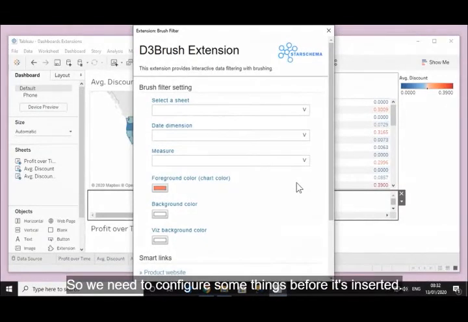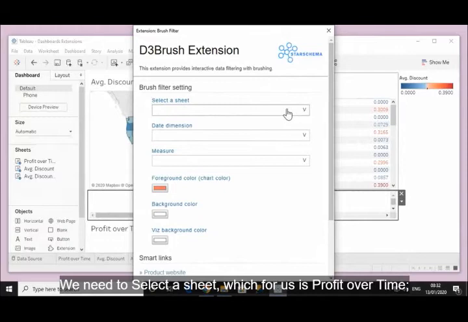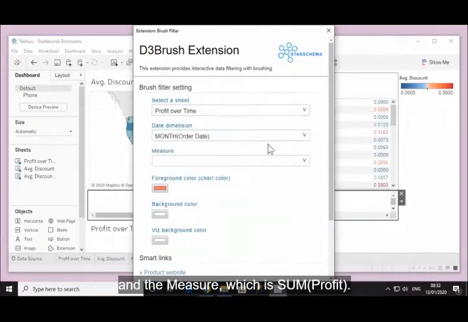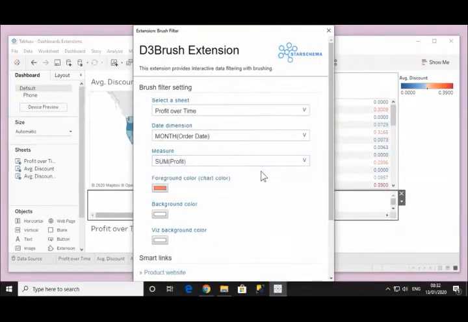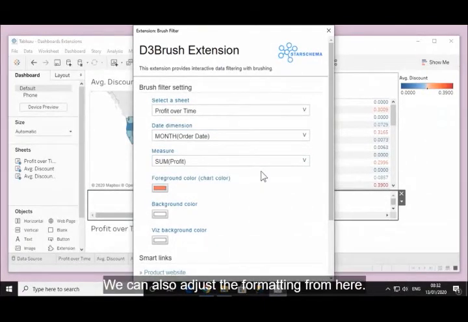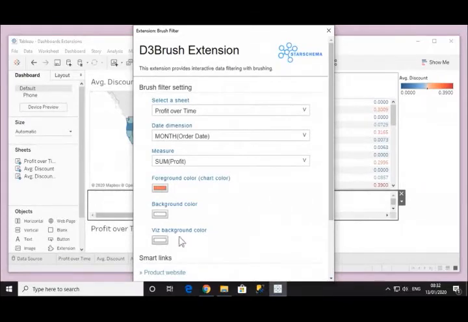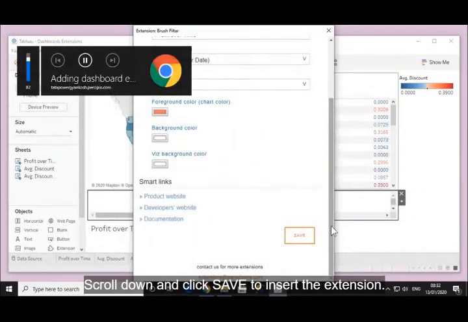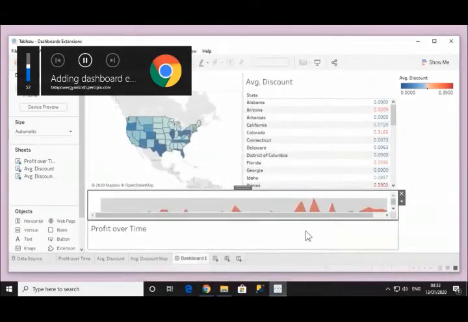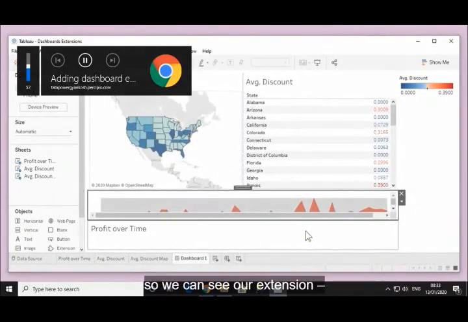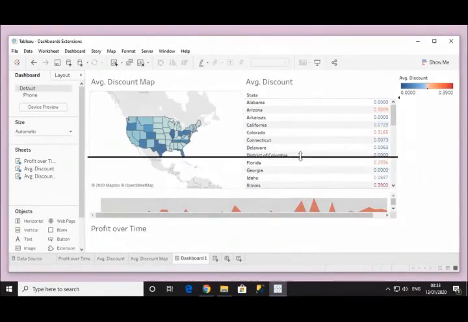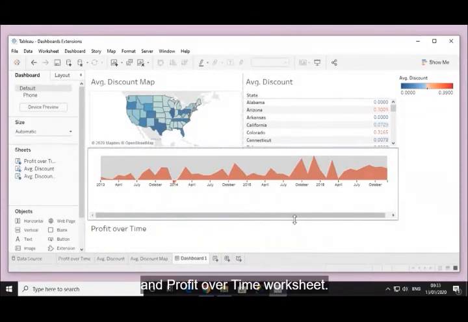We need to select a sheet, which for us is profit over time, a date dimension, which is month of order date, and the measure, which is sum of profit. We can also adjust the formatting from here. Scroll down and click Save to insert the extension. I'll just quickly readjust things so we can see our extension and profit over time worksheet.